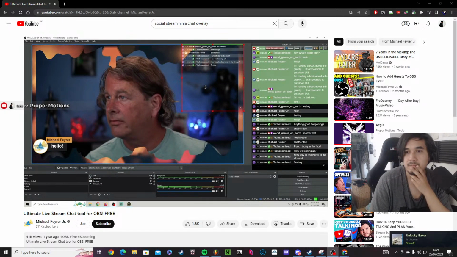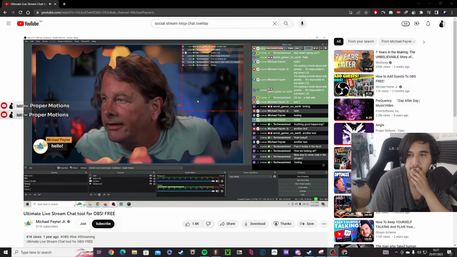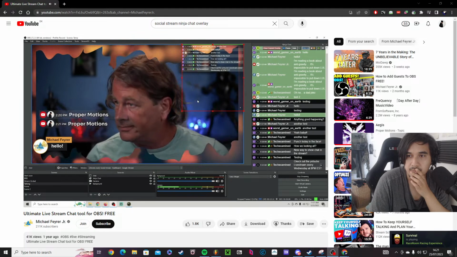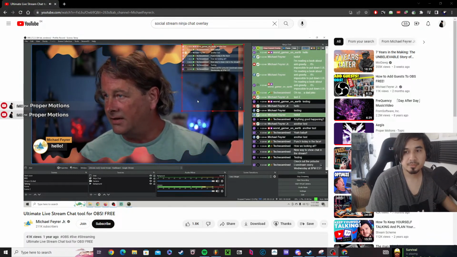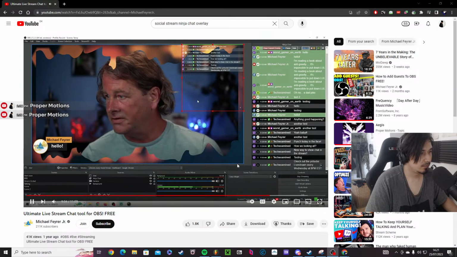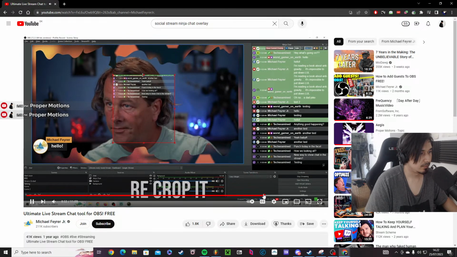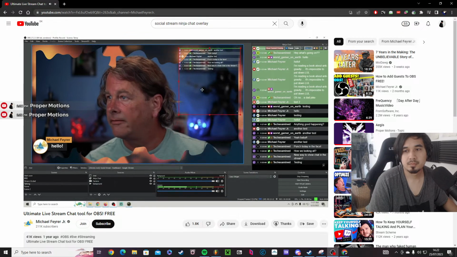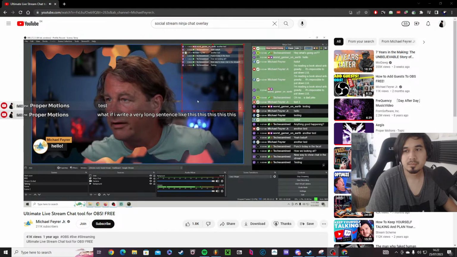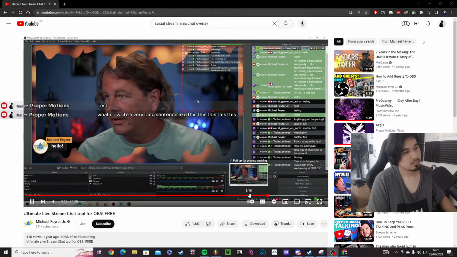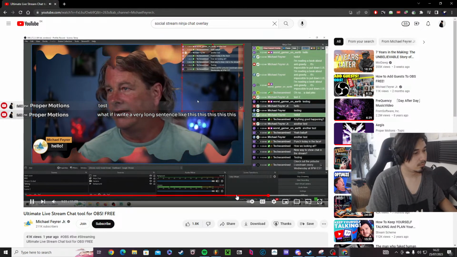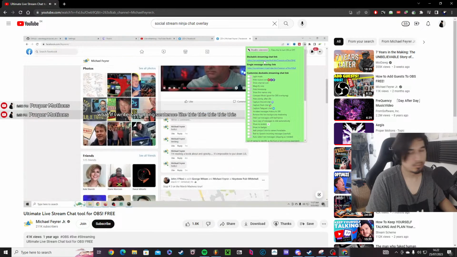And I can put it wherever I want. And now we can see when someone else chats in there, it's going to wrap the text and look exactly the way we'd want it to look. Just absolutely fantastic. So this makes it really easy to add a chat dock.